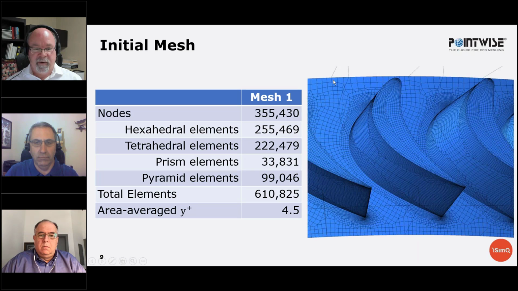So our initial mesh is very, very coarse. It's under 500,000 nodes, 355,000 nodes. Using T-Rex, it was a combination of hex, tet, prism, and pyramid elements, as you can see here, and was built with the best practices given the fact that this is such a small mesh as an initial point, but we're going to rely on adaptation to enrich this mesh as we go.